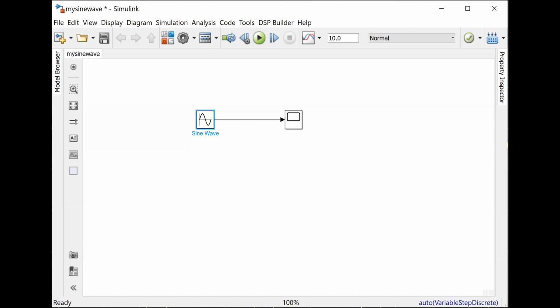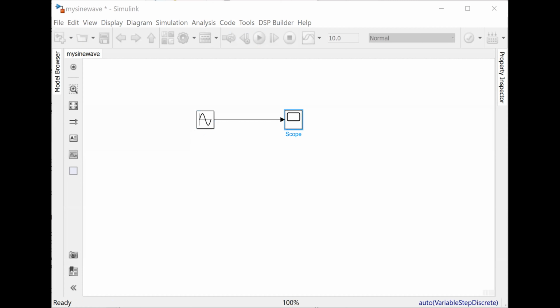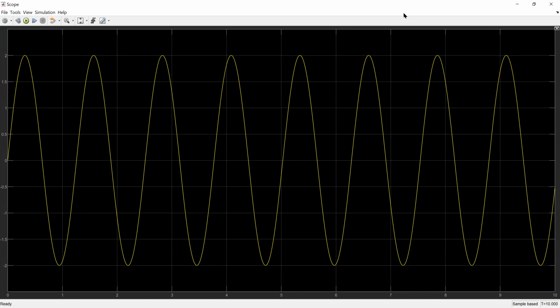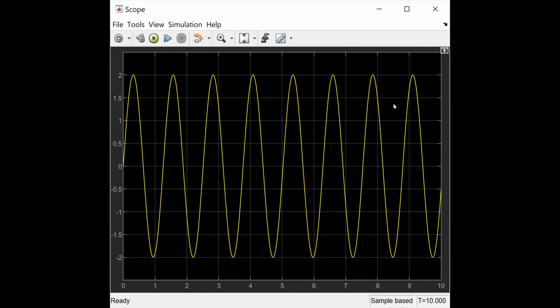Now you can see the result looks like that. Double click on the scope to see the result. I have to switch back the screen again, and you can see this is what the plot looks like now. Now this is a clear sine wave, right? That has a frequency of 5 radians per second and has an amplitude of -2 to 2. All right, now what else can we do with the sine wave? Let me switch back to the model.